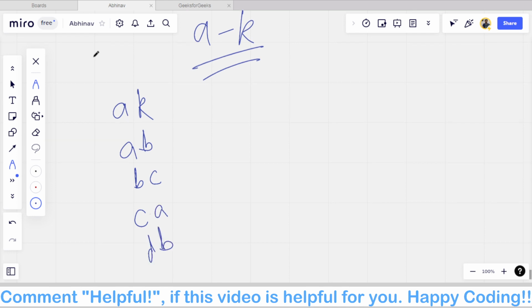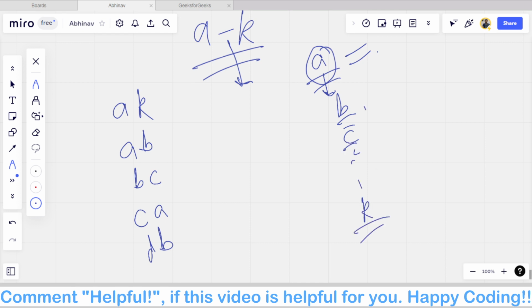What we will do is check for all the characters: if we fix A as one index, then how many pairs are possible such that A is fixed and the others are different. Then for B, then for C, up to K. So we will check for each and every character. This is what we have to do.